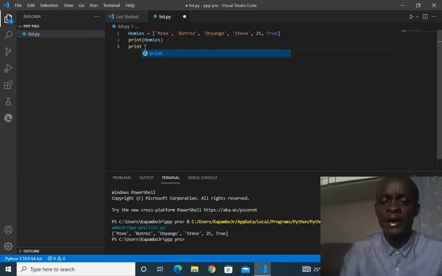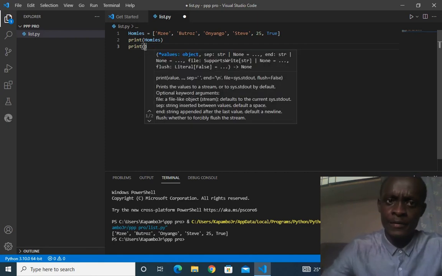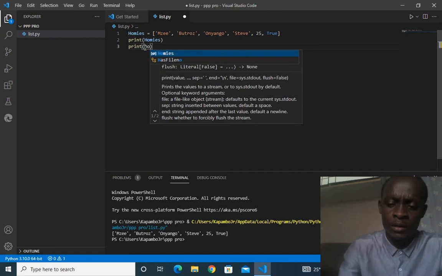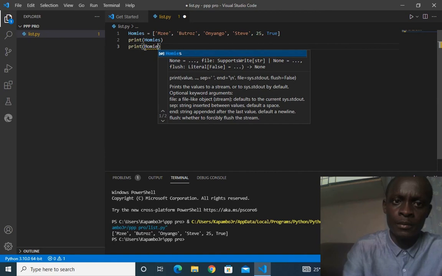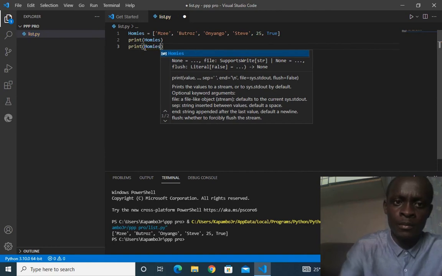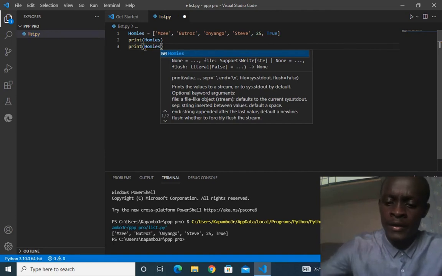So indexing here we use it in the print function. So here we want to say print, then homies, print homies, then we say it uses the bracket, the square bracket, this bracket.